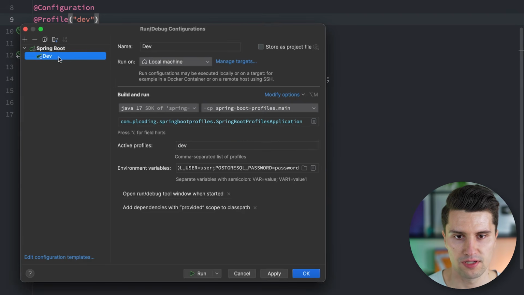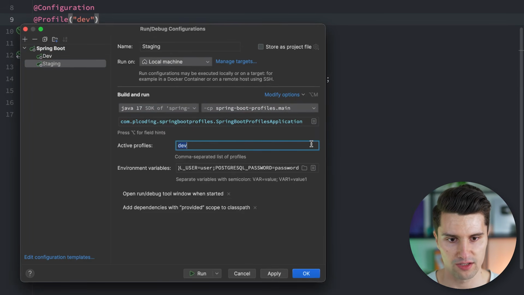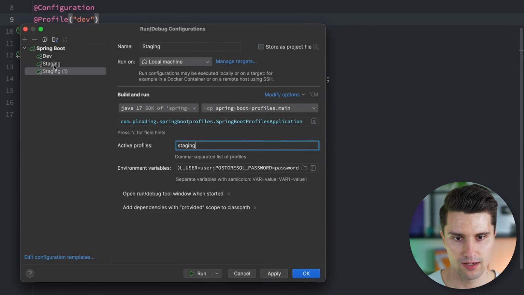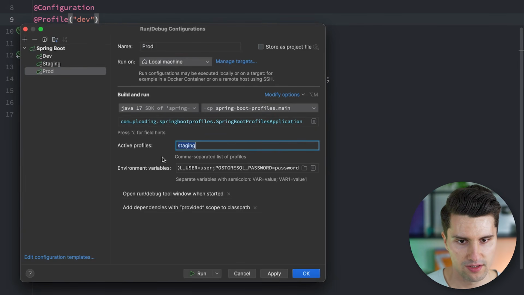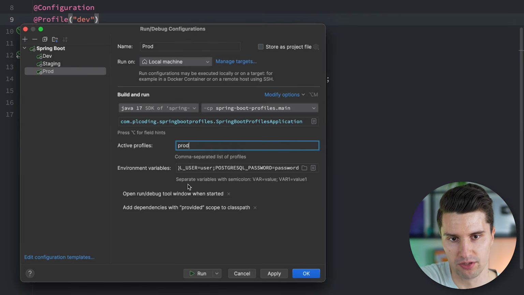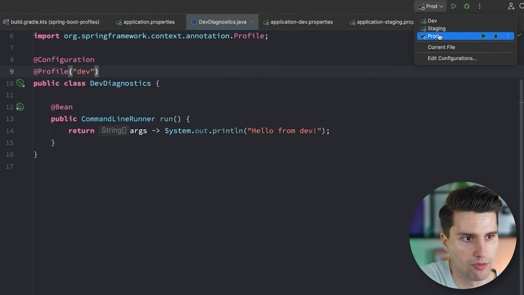Then we can click on this here, duplicate this. Here we have a staging one. Here the active profile must be staging. The last one for production. This is of course just something to demonstrate here. It's probably not something that you want to have in your IDE to not accidentally mess something up. But of course, when then deploying your instance, this must be built with a production profile. So if we click apply, then we now see our 3 profiles here.